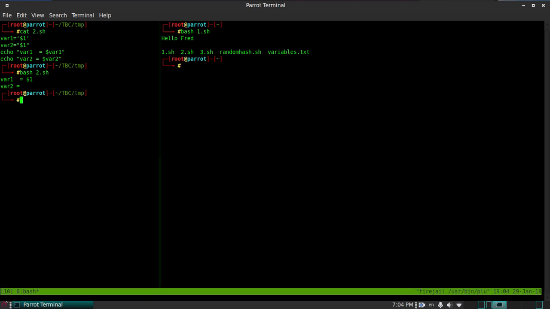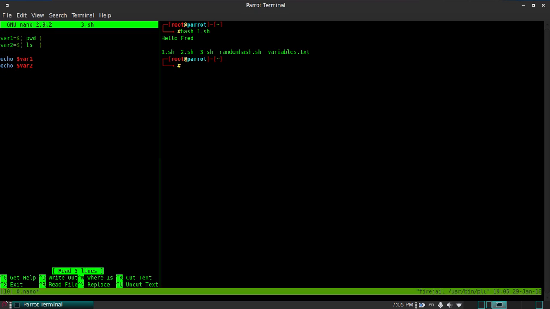Now to command substitution. Command substitution allows us to take the output of a command or program and save it as the value of a variable. To do this, we place it within brackets, preceded by a $ sign. Look at the following example.